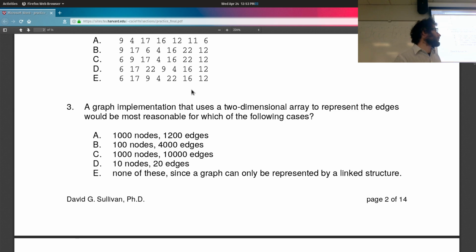And for dense graphs, we typically say the cutoff point between sparse and dense is if 25% of all possible edges exist. Then it's dense. So in other words, if you've got, say, 1,000 nodes, then 1,000 times 1,000 is 1,000,000. So you want 25% of 1,000,000 edges in that case before you use a matrix. So let's look through this.